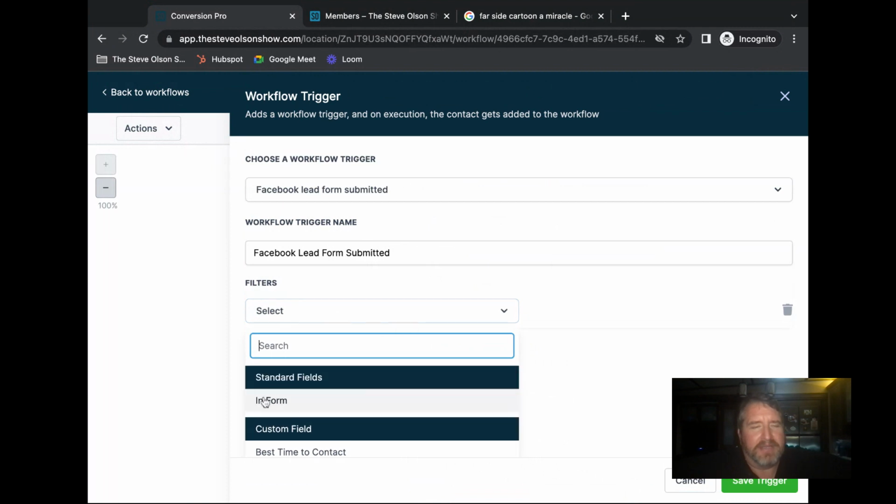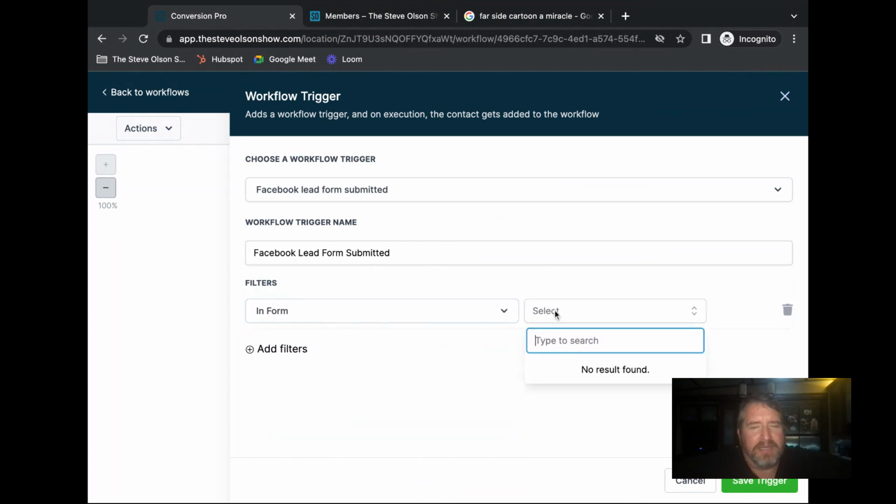So the filter is in form, and unfortunately, I don't have this on my business account, but when you go to here, you'd have a list of all the forms within the ad account. I know that in the past we've done a catch-all where it's been any form or things like that. You should really make sure that you're sending the right form to the right place.